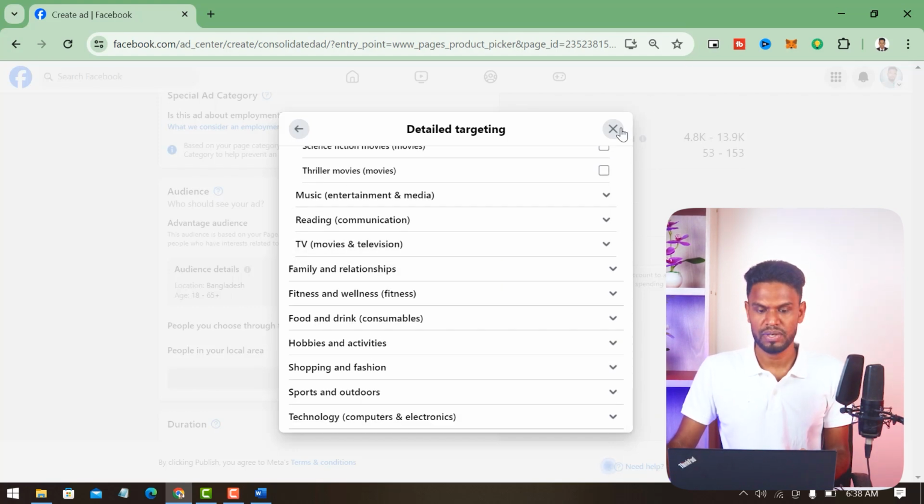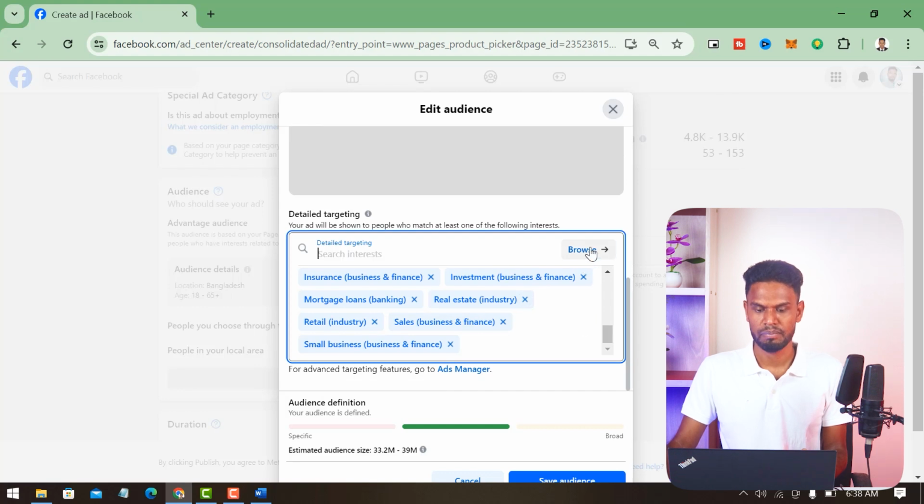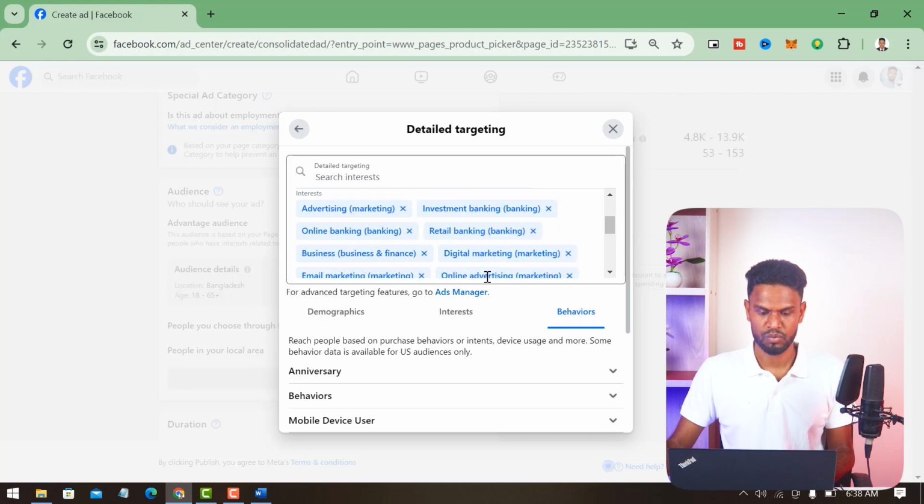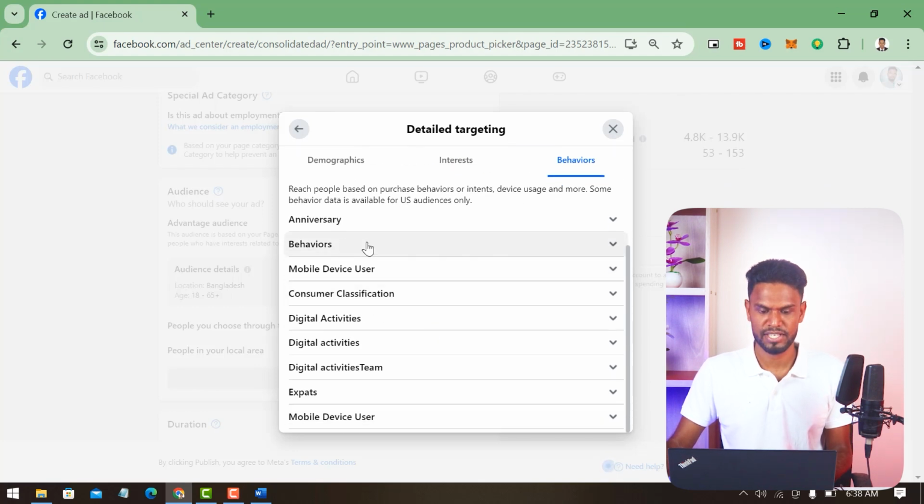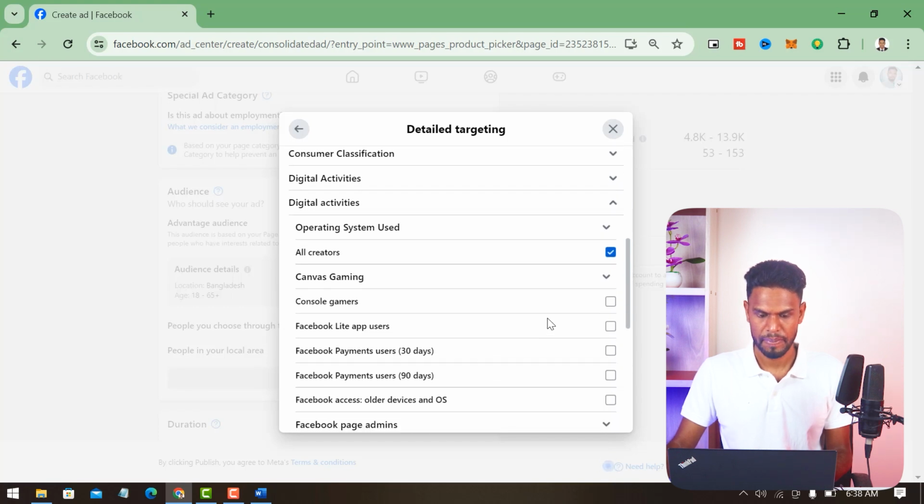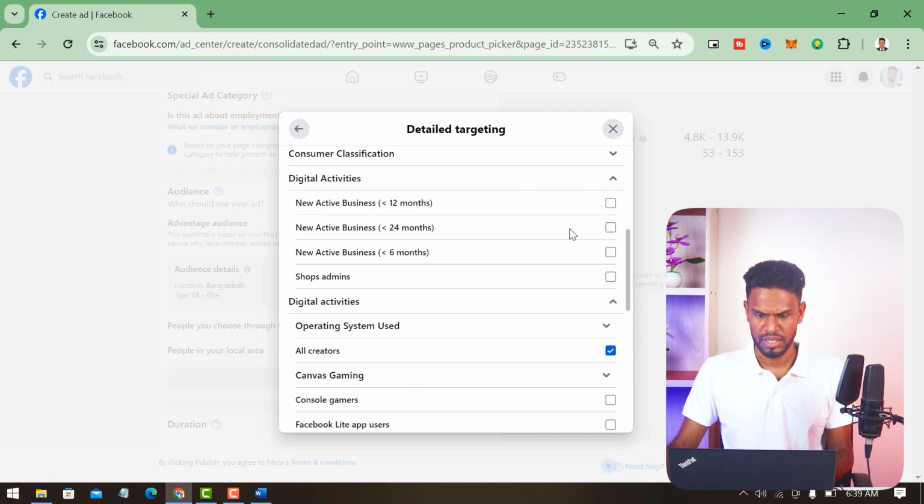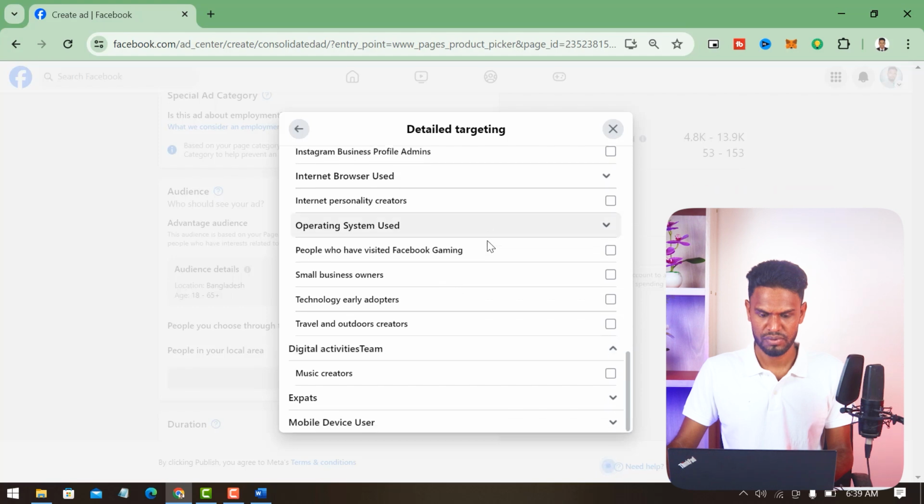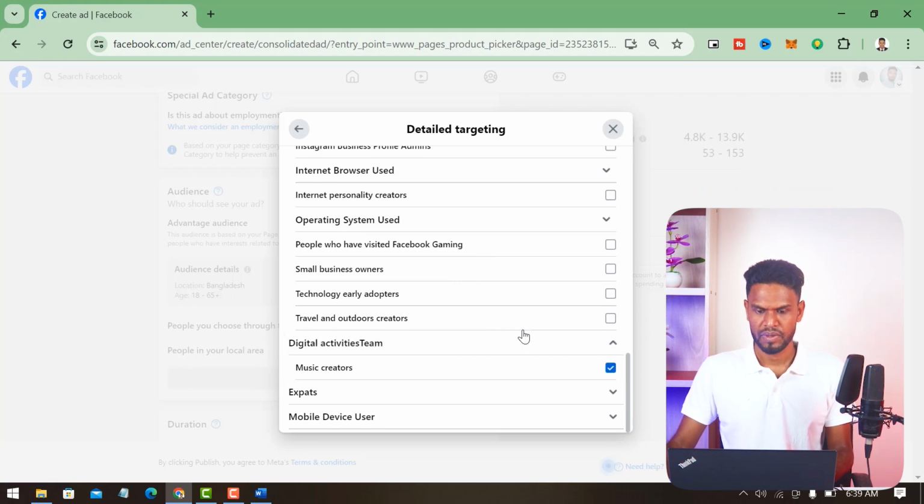After that, click on here, my friends. Click on browse again because I didn't select from the behavior, right? So click on behaviors and see there is anniversary behaviors, mobile device user. So I can select from here digital activities, right? So click on here digital activities. I can select all creators and I can select also this one, digital activities. I can select all of them, no problem, right? And digital activities team, I can select from here also, music creators. Done, my friends.